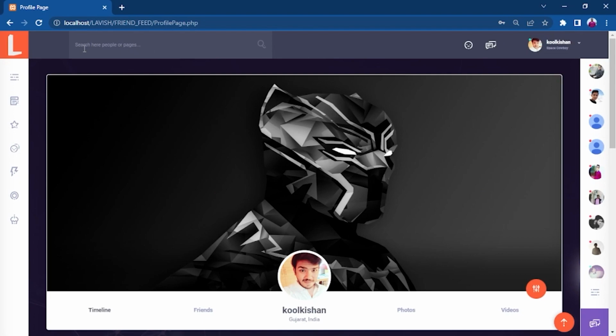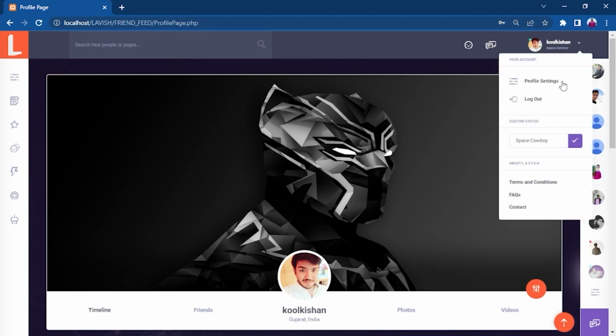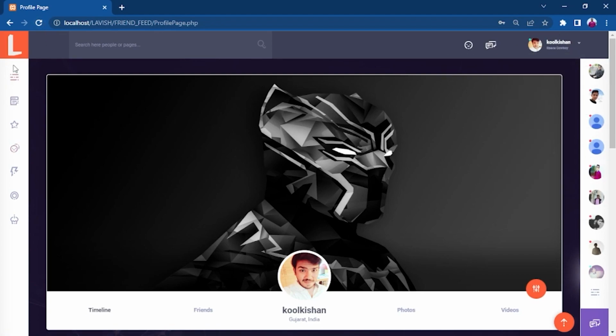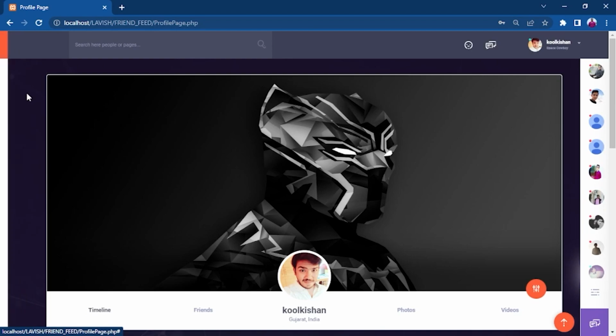So in here we can search for people and the pages. We can see the friend requests that are pending, the messages. We also have this profile settings and everything. You can set your status from here. Now this is a sidebar. This also had an animation.